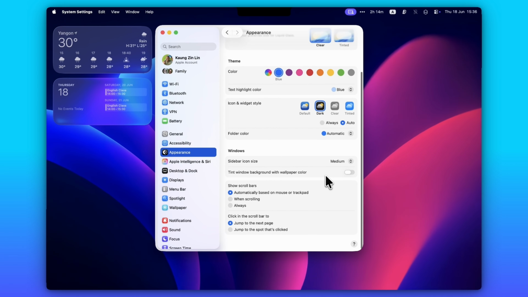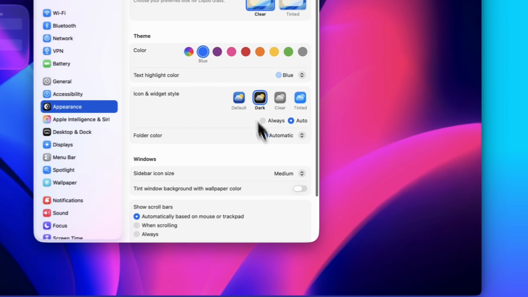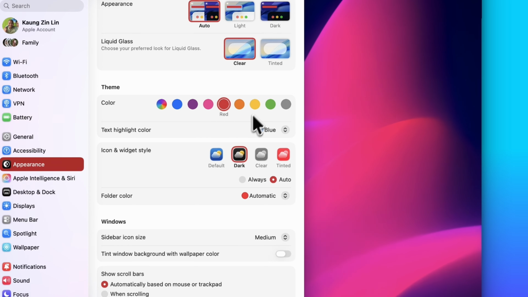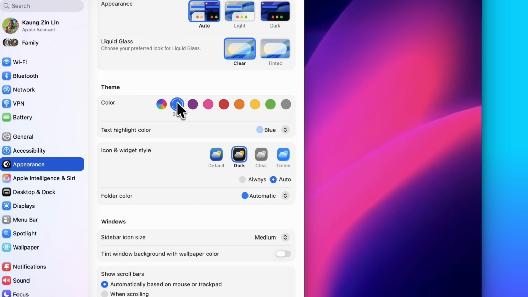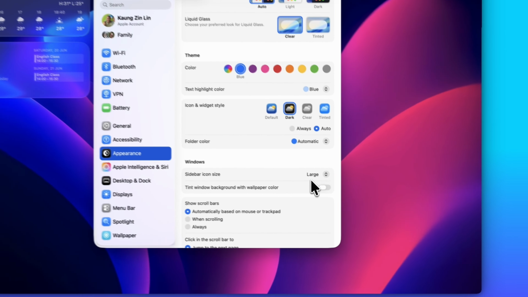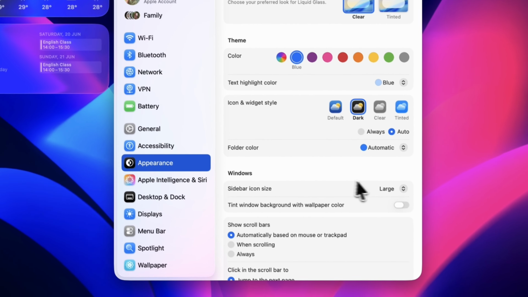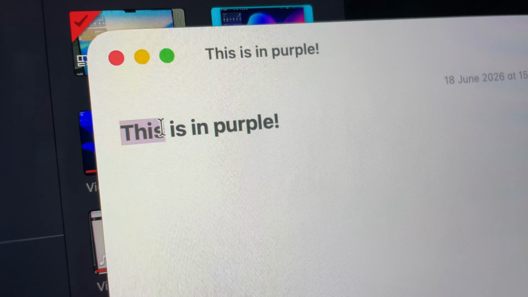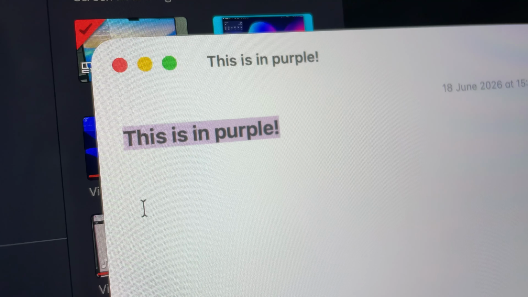Under appearance of settings, you'll see a color section just above the app icon section. Here you can choose one of the available accent colors, and you can even change the text highlight color. If you scroll down just a bit more, you can also choose the icon size for the sidebar, whether it's small, medium, or large. All of these settings apply to other apps like Apple Notes as well.